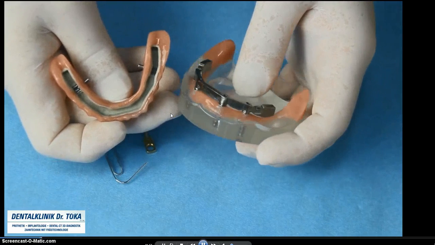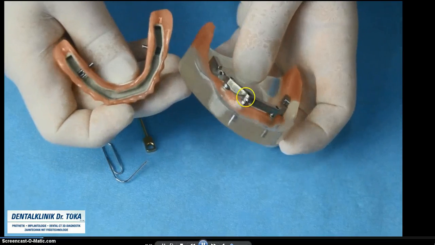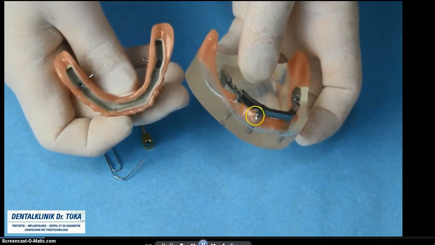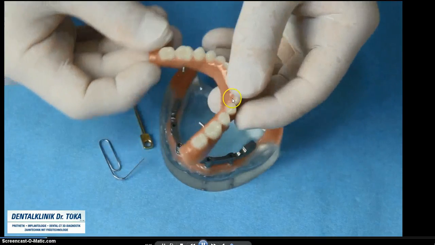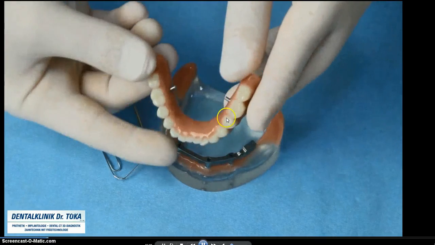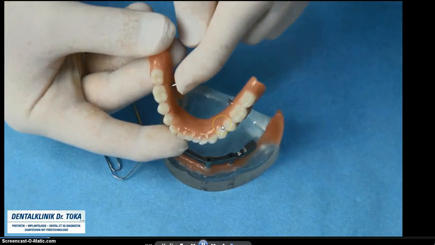For hygienic reasons, this is a very, very good situation because you can keep the bar inside your mouth very easily cleaned with a toothbrush, but you can take out the other part and clean it in your hand. So it's very, very easy to clean.